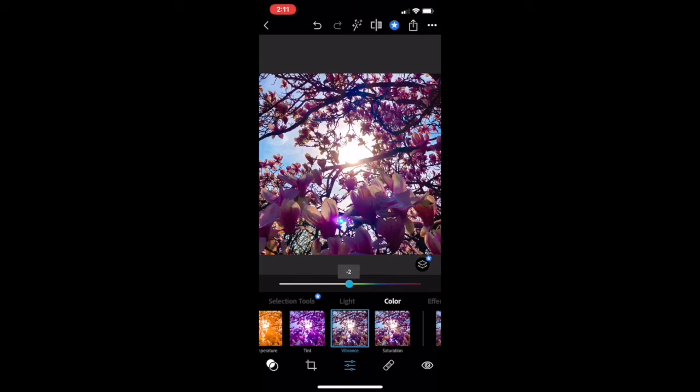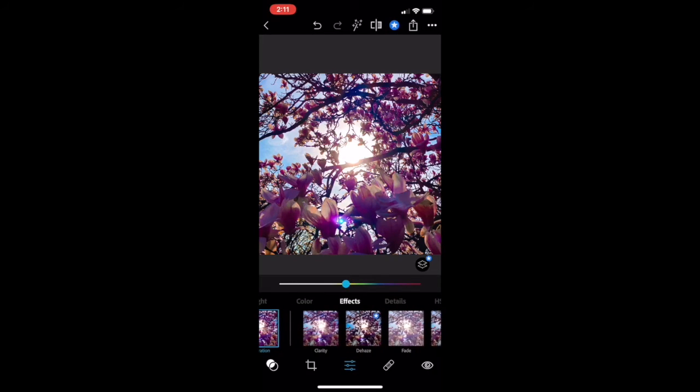Saturation is very close to the same thing, except that it takes out the color completely. So if you slide the slide bar all the way to the left, it'll take all the colors out. All the way to the right, it will make those colors even more saturated. Next one over is called effects. In effects, you have clarity, dehaze, fade, and grain.